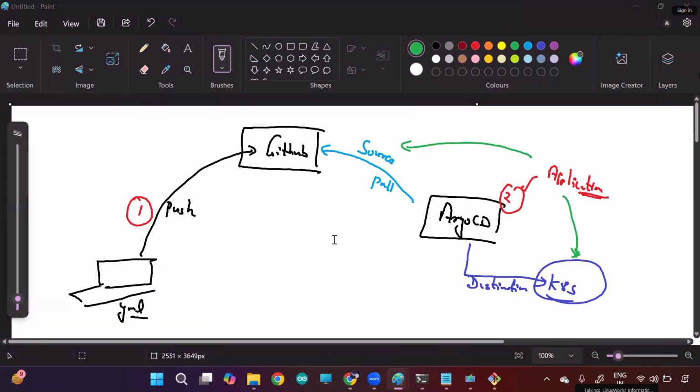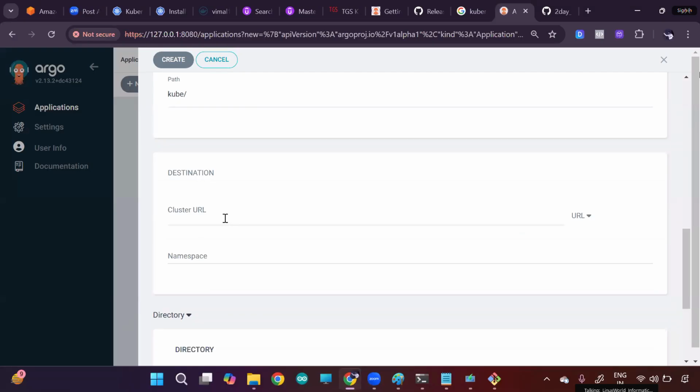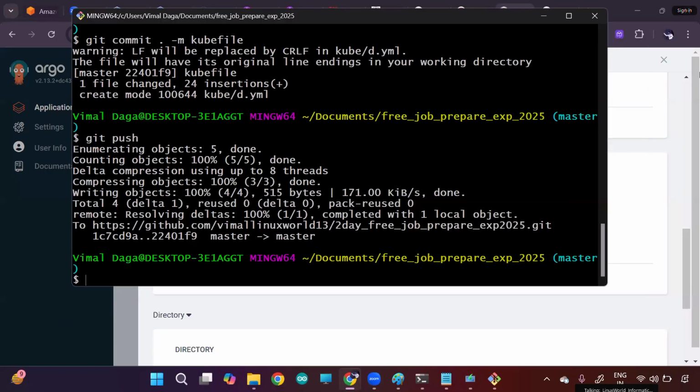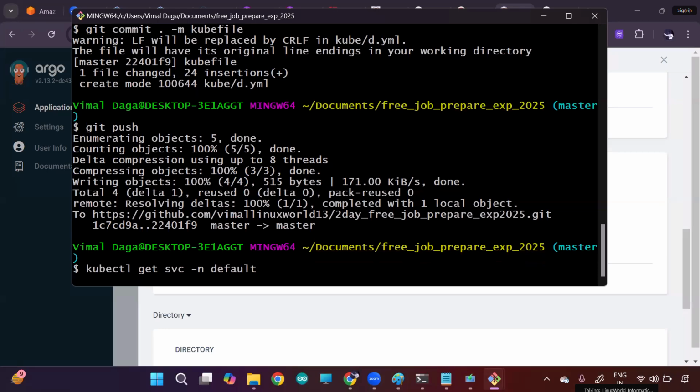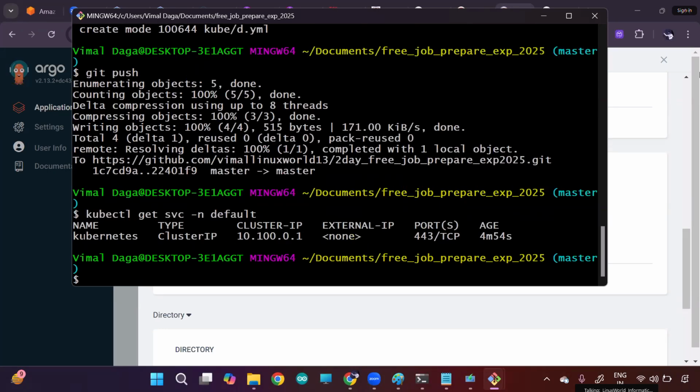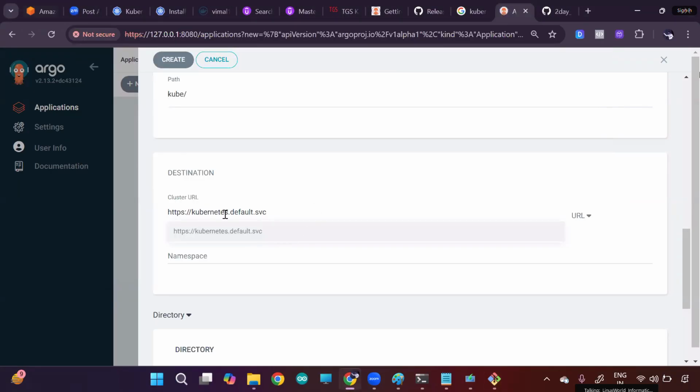And the destination would be my Kubernetes cluster. Right now I have only one Kubernetes cluster running locally, so this is the cluster URL. Have you ever noticed, whenever you work on Kubernetes, there is already one service pre-created in a different namespace? It is always there in Kubernetes. This service is an internal, loopback IP, something like this. So it's the internal URL of Kubernetes that is listed here.